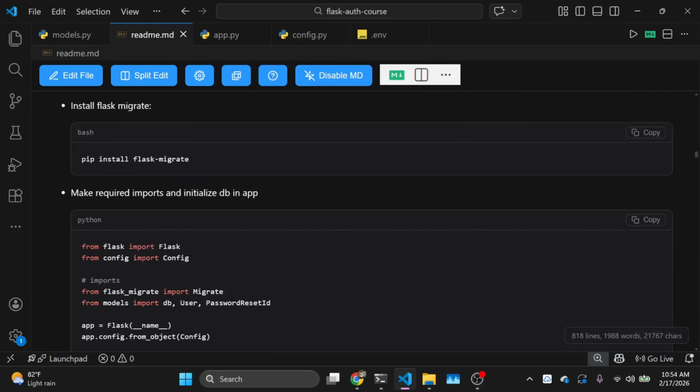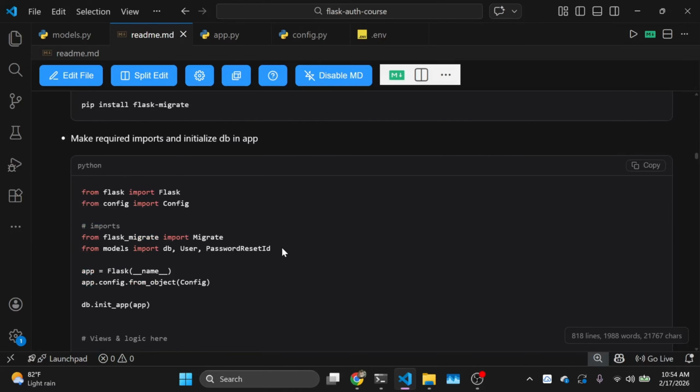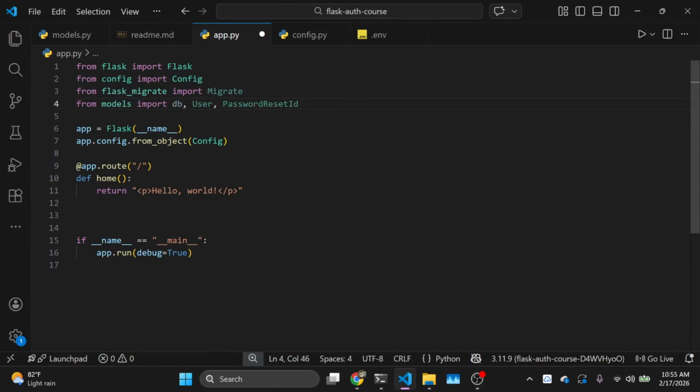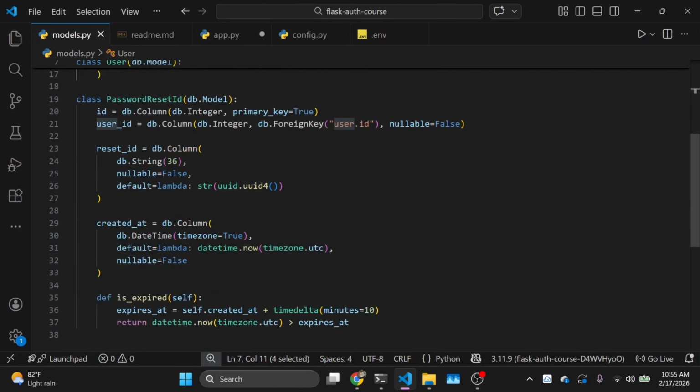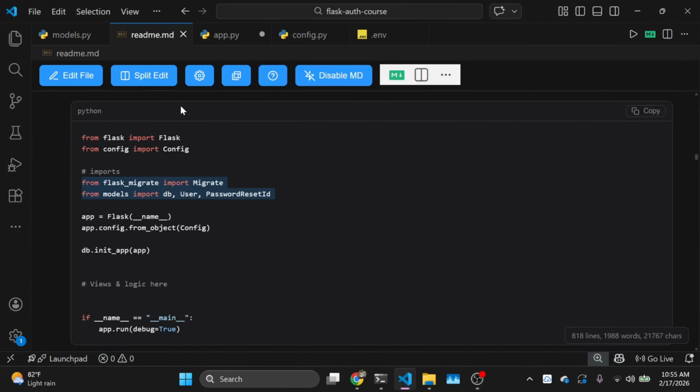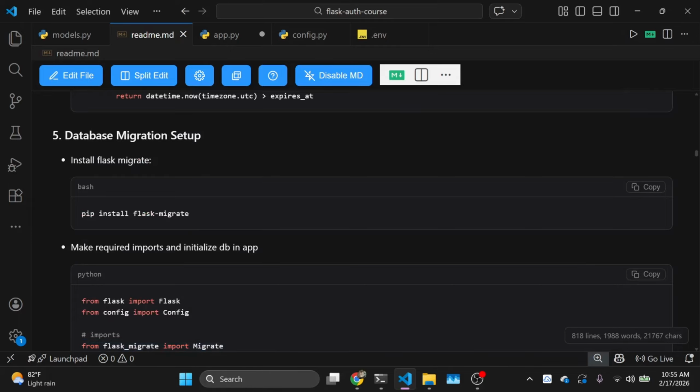So the next thing that we need to do is make the required imports and initialize DB in app. I am just going to copy these imports. These are the imports that we need to make, and I will explain why we are doing so, and paste these here. The first thing we're importing is Migrate from Flask Migrate, which is what we had just installed. Then the next thing we're importing is db, User, and PasswordResetID. We're importing all of those from our models.py file.